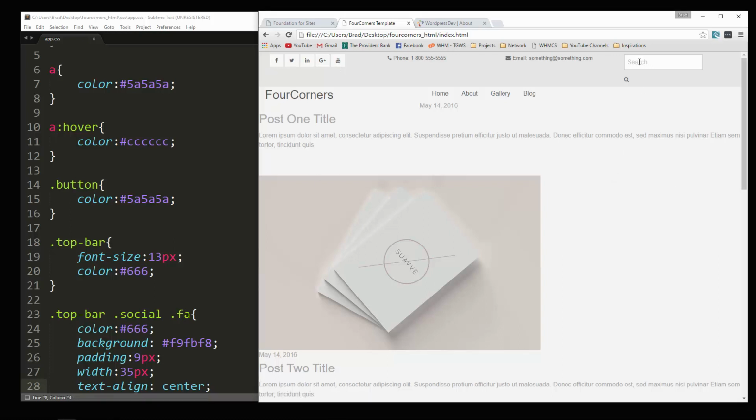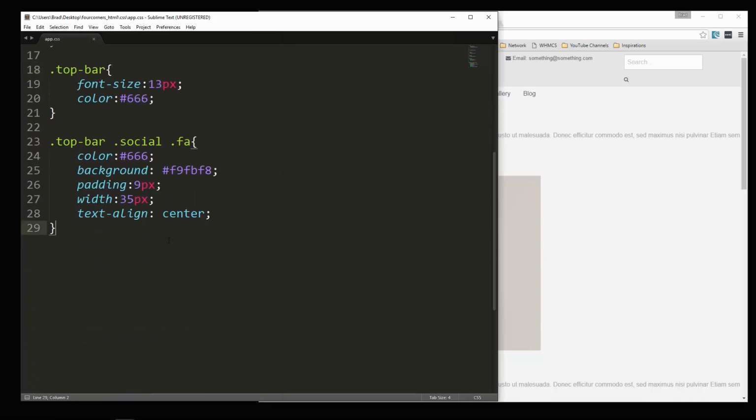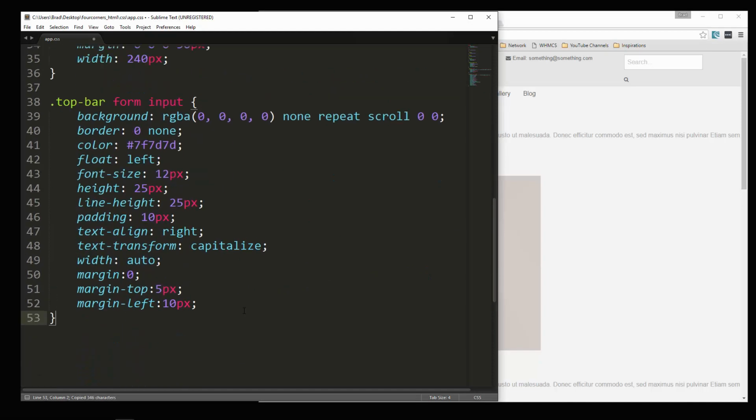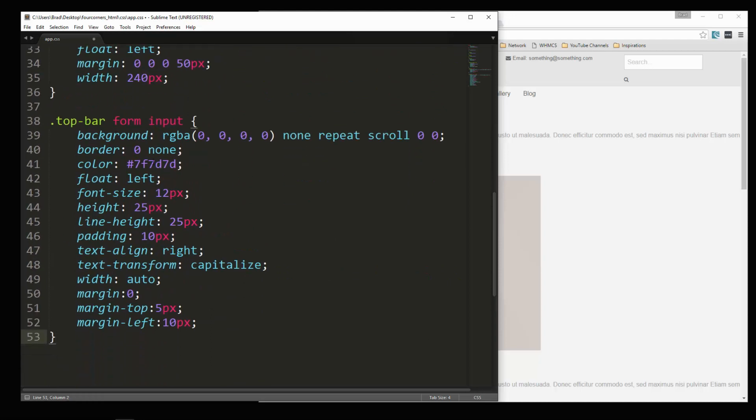Now the form has quite a bit of styling, so I'm going to paste it in fragments. Alright, so let me grab the CSS for just the actual form. Okay, we're putting a background color a little darker than the top bar. Float left, margin, width is going to be 240. Alright, and then for the input, let me paste that in. Okay, we're just setting the colors, font size, height, line height, padding, margin, things like that.